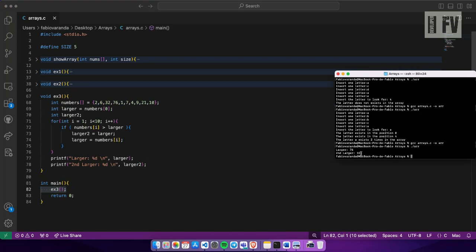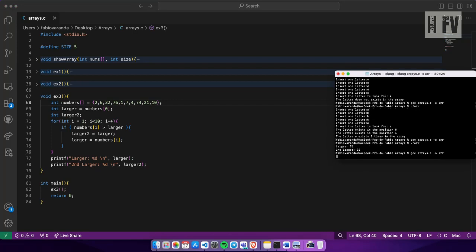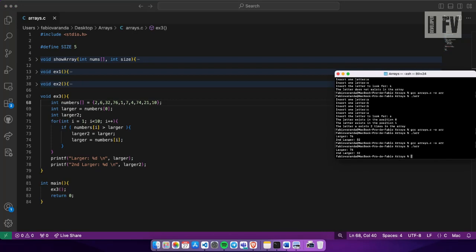Larger is 76 and the second larger is 32. Now, if I put 74, the larger will be 76 and the second larger 74. Let's check. Okay, it's not working. Why? Because this is not true.